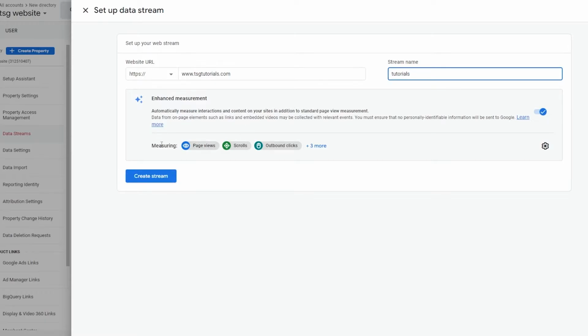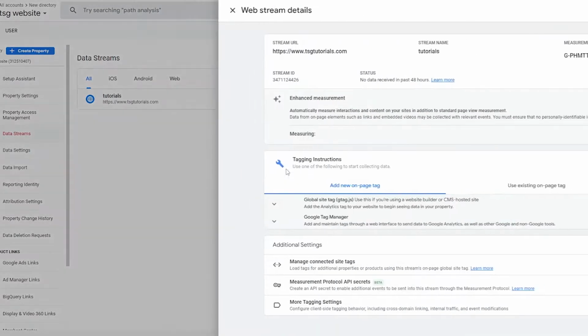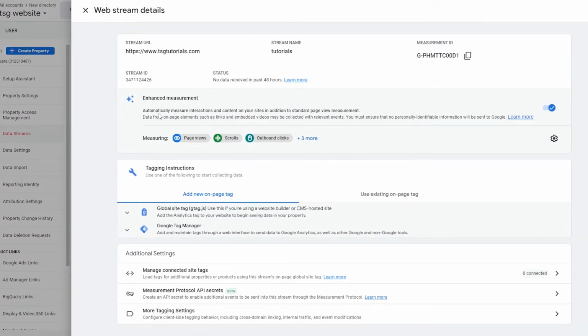And down below you can see what this is measuring. Currently Google Analytics will be measuring views, scrolls, outbound clicks, site search, video engagements, file downloads, and stuff like that. And then just simply click on create stream. Once that's done, give it a few seconds, and boom, your stream has now been created.